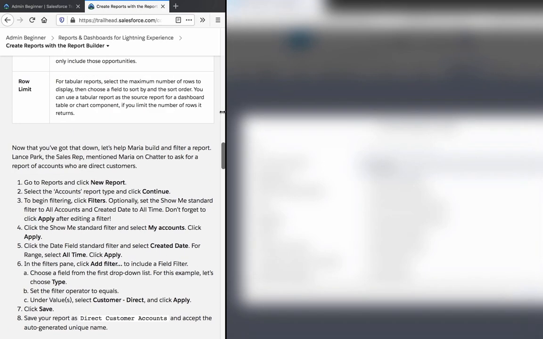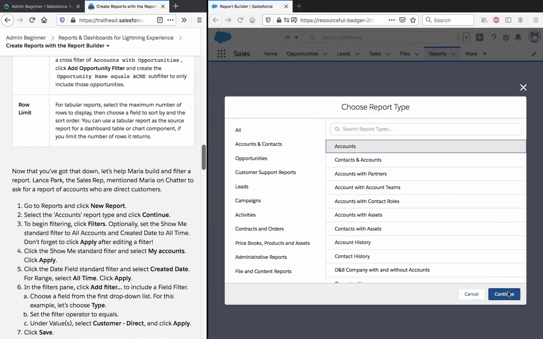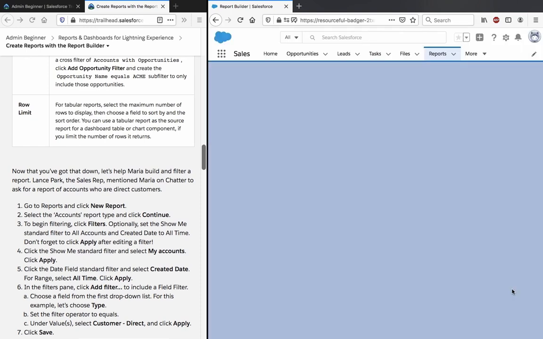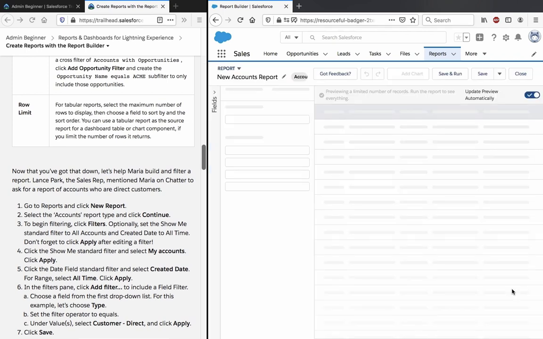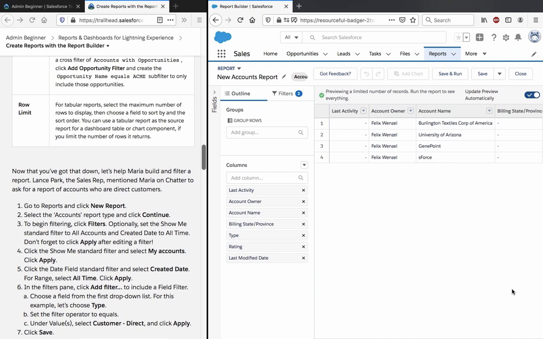Let's make this a bit larger here. To begin filtering, select filters. Optionally, set the Show Me standard filter to all accounts and create date to all time. Don't forget to click Apply after editing a filter.